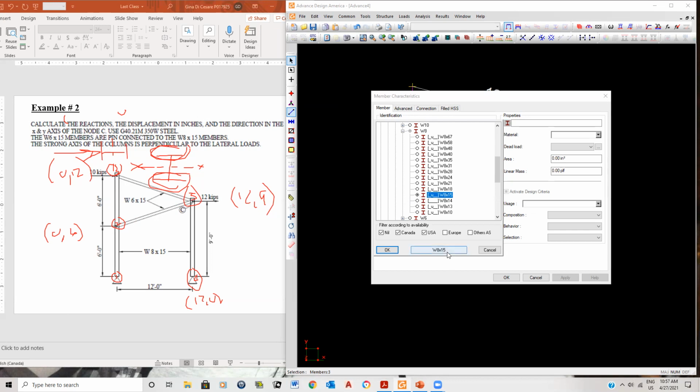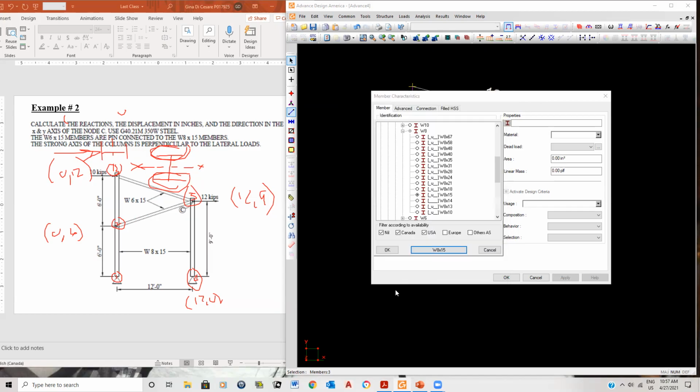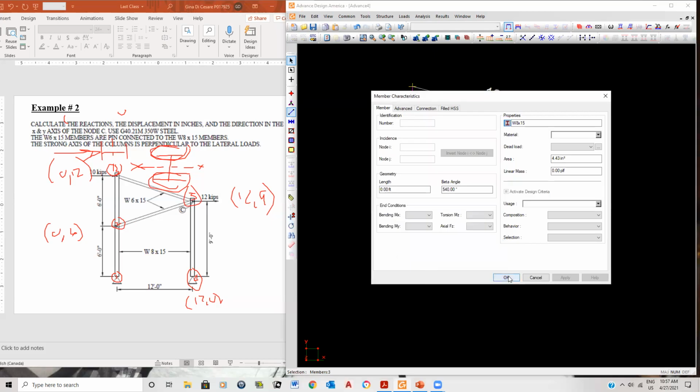Now, if I want to see the sectional properties, there it tells me exactly what this is. So in other words, it has a depth of exactly 8.11 inches, the flange width and so on. If I wanted to know that information, press OK. And I will press OK. Now, as far as the materials goes, since it's all the same type of steel, I will do that all at the end. So that's number one, press OK.